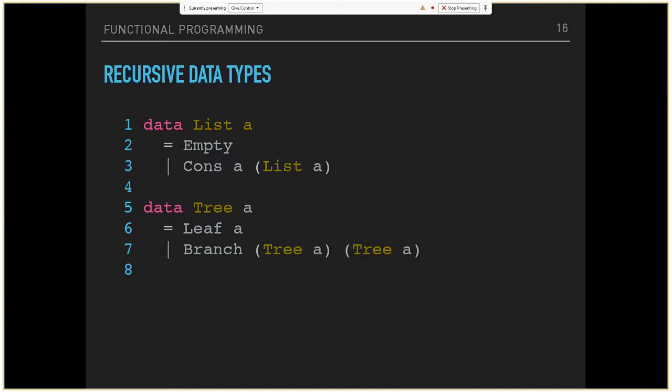So looking at the tree data type again, you can see that it's a sum of Leaf A and Branch Tree A, right? So it's a sum because it can either be a leaf or a branch. But going inside the branch, you can see that it's composed of two trees, the left tree and the right tree. It's not either left tree or the right tree. It's left tree and right tree. So that's the product, right? So the tree data type is basically a sum of a product, right?